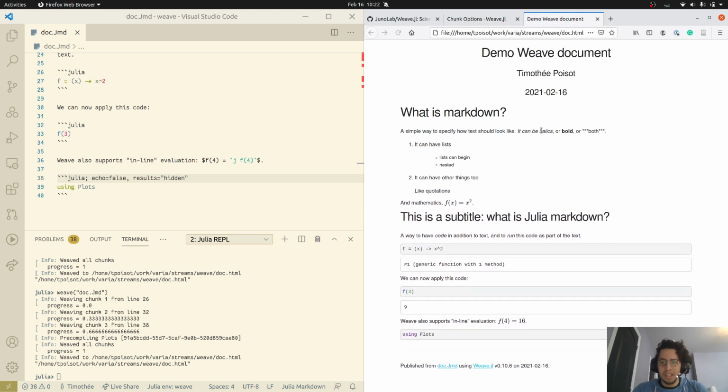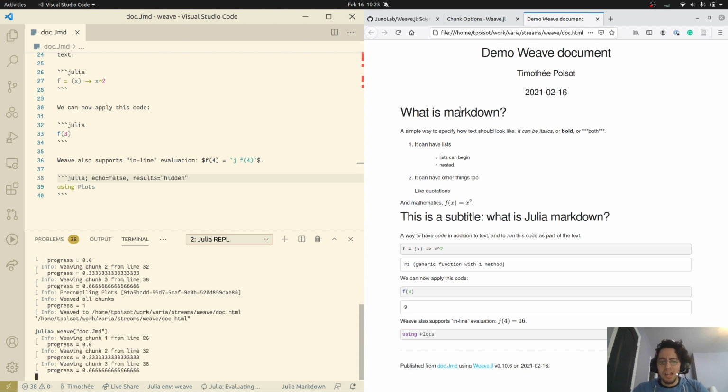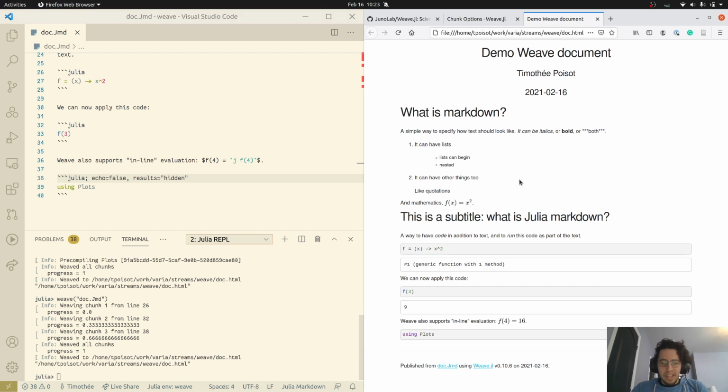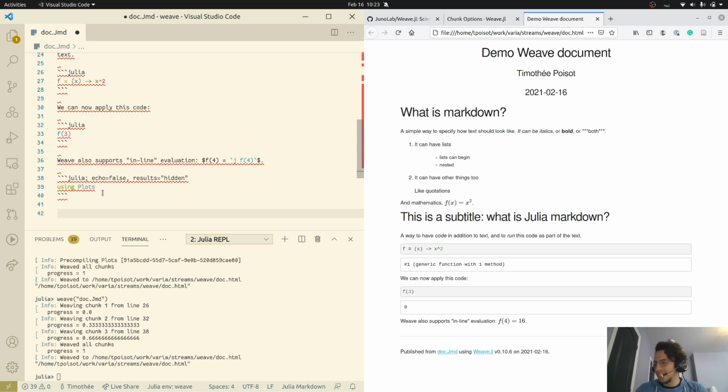So if we don't use any of this option, we have, like, using plots and then nothing here. If we reweave the document, we are going to see this line disappear. So we use equal false, and then there's no results, and so this line exists. It's been executed, which means that we can do some plots, but it is not shown in the final document. Let's do a plot.